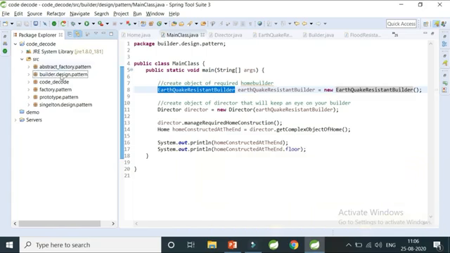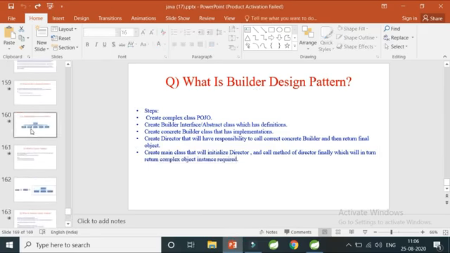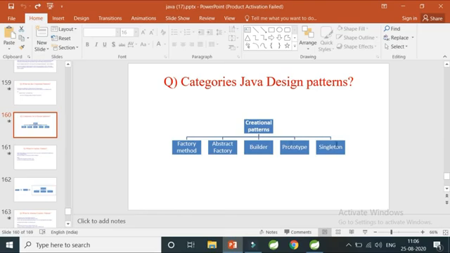That was all about the 5 design patterns we have in creational design patterns: factory, abstract, builder, prototype and singleton. I've done my job.